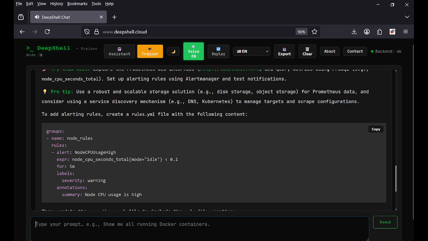Pro tip. Use a robust and scalable storage solution, e.g. disk storage, object storage, for Prometheus data, and consider using a service discovery mechanism, e.g. DNS, Kubernetes, to manage targets and scrape configurations.